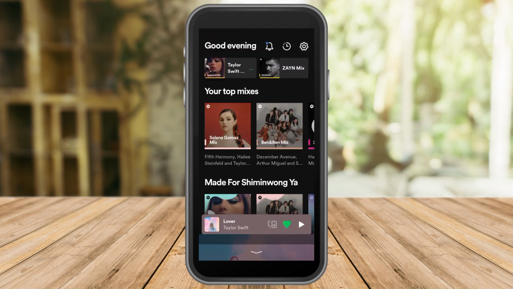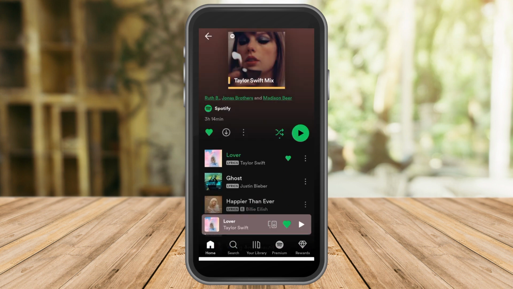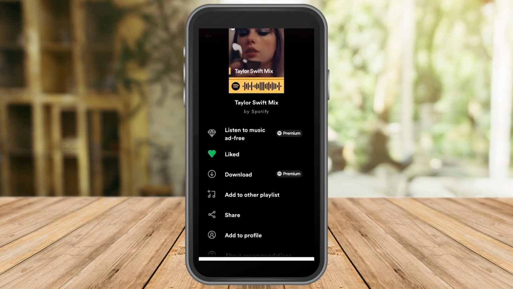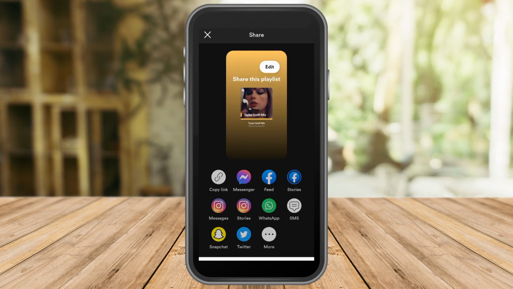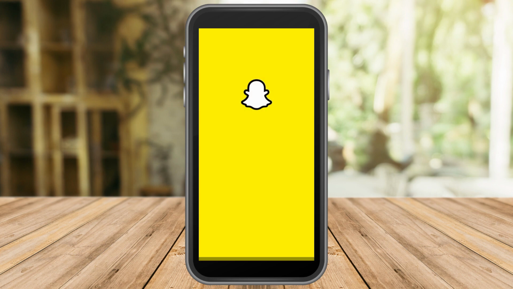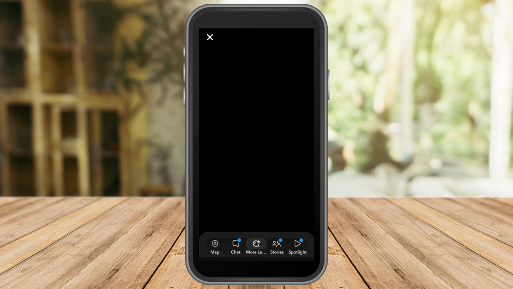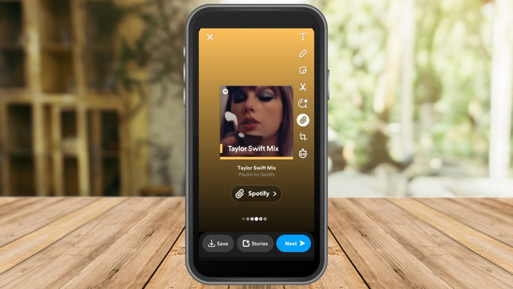So this time, I'm going to show you a specific or exact sample for that. Okay, so I'm going to share this Lover by Taylor Swift. So all you have to do is to click the three dots, tap the share, go to Snapchat, and now that you're in your Snapchat account, your liked song from Spotify will automatically appear here.